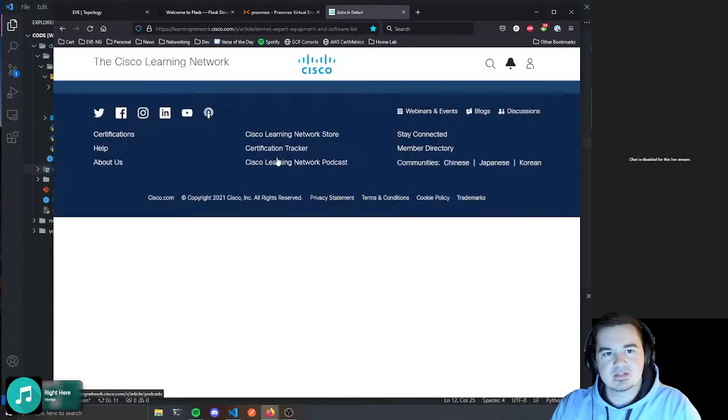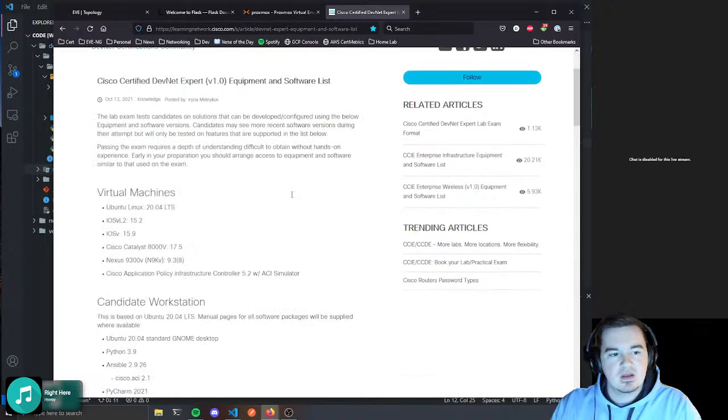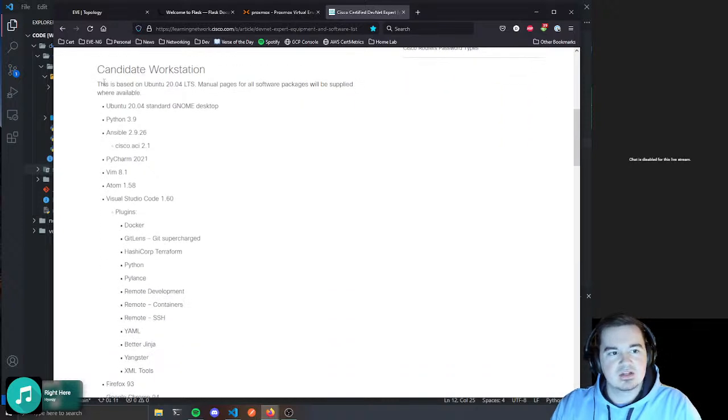So there's a list of software, and we've referenced this many times on stream, but it talks about the different virtual machines. So you'll see 20.04s here, and then all the different virtual images, and it shows all the software that's going to be installed on the candidate workstation. Obviously some of these I'm not going to install, like PyCharm and Atom, because I use VS Code, and I imagine the different IDEs are on here just for your preference.